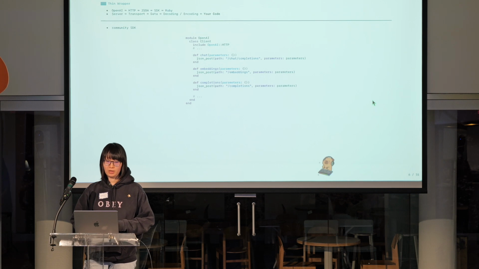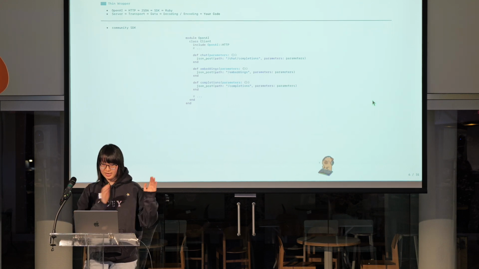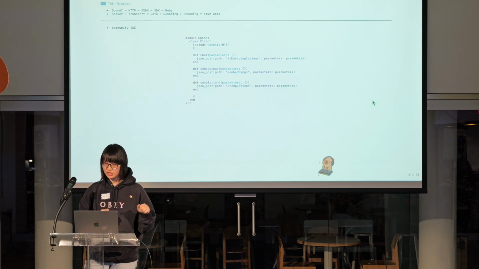First of all, let's go into the anatomy of the community SDK. It's a very thin wrapper; this is an excerpt from the community SDK. You get your OpenAI server, you have your HTTP transport layer that handles things for you. It encodes and decodes JSON, and you do whatever fun things you want to do with it. And that's well and good.